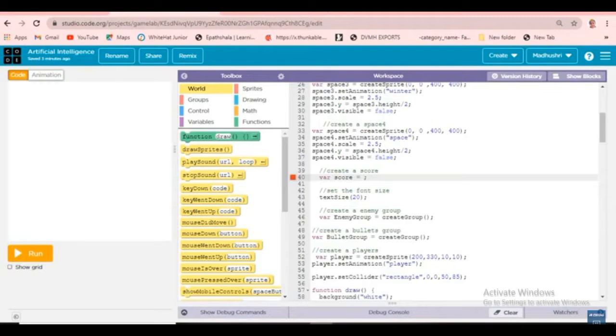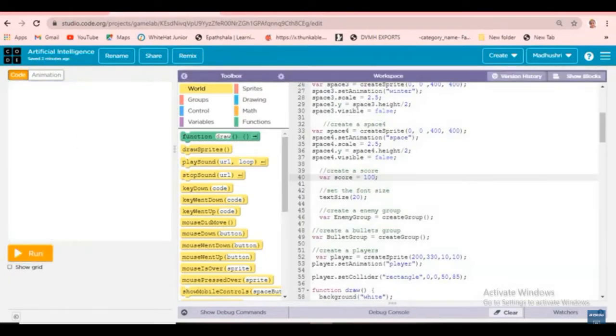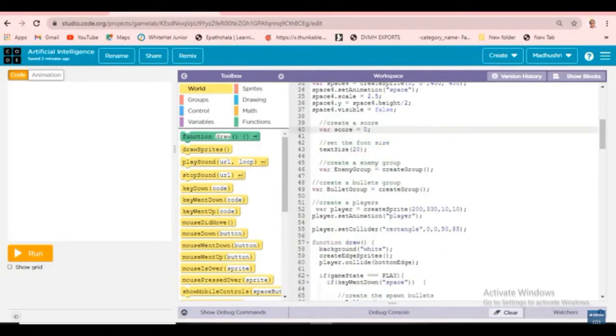For example, if I put 100, you can see it will show here as 100 only. See, 100. I just gave it as 100, otherwise it will be 0 itself. You can give any number, such as 20 or whatever you need, and it will just display. Then set the font size. We are just giving a text size of 20.